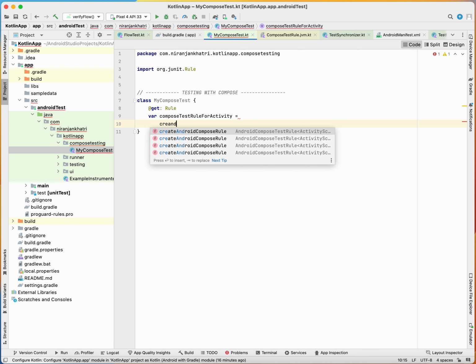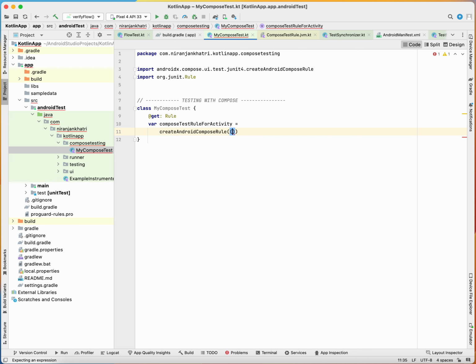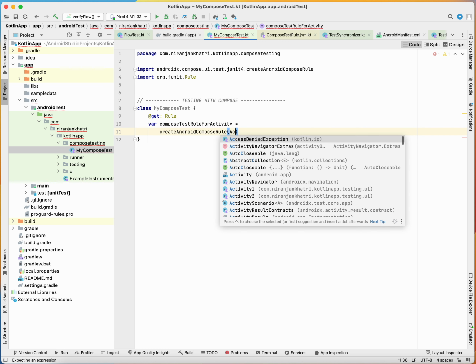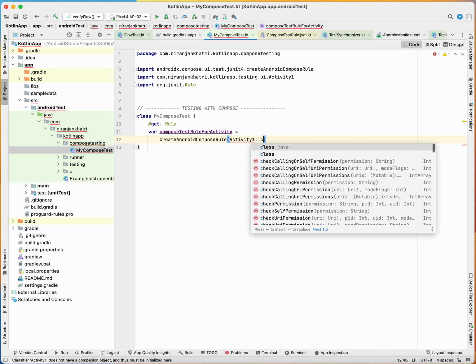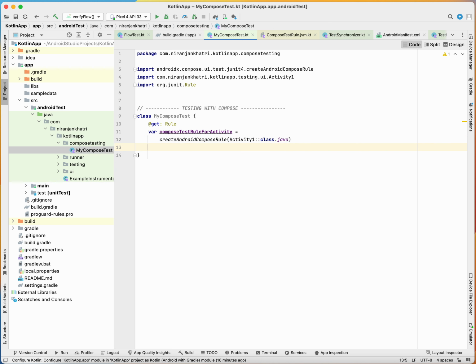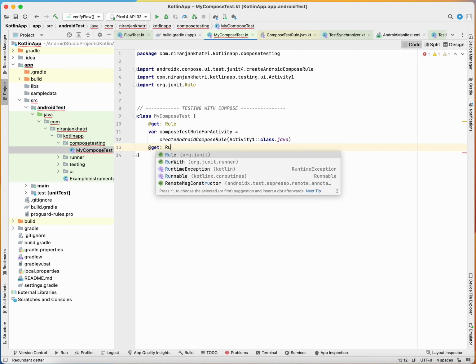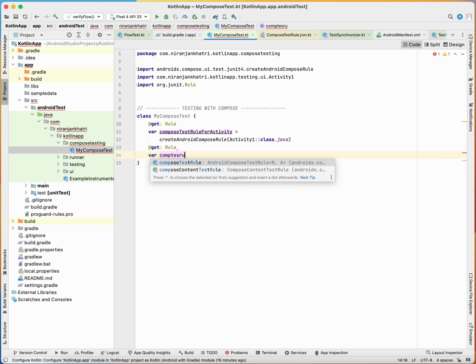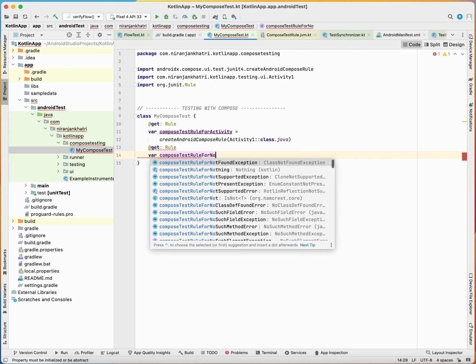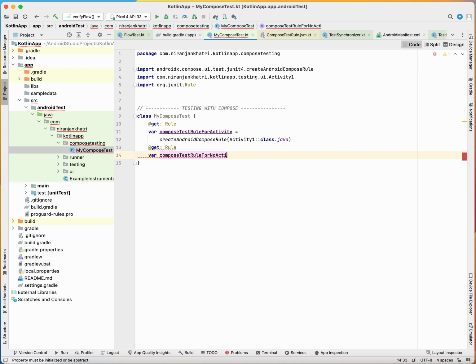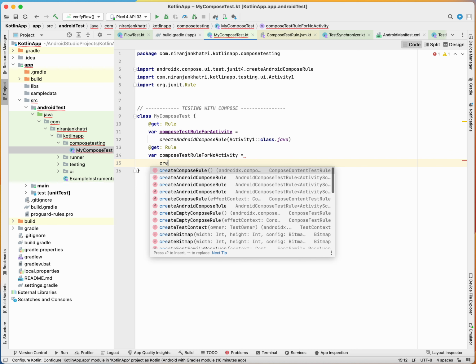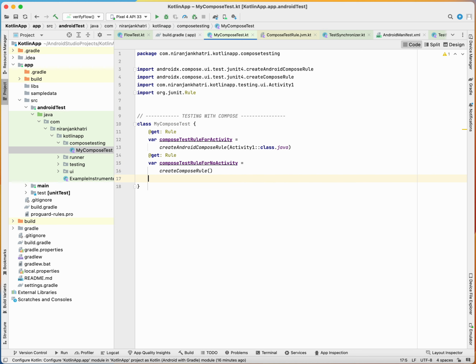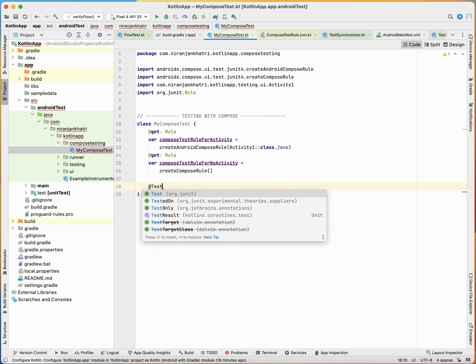So we create an Android compose rule. You can pass your activity, like my activity 1, and then we also get the second rule, which is the compose test rule for no activity. For no activity, we will do a create compose rule for no activity. And finally, now we can write our test.